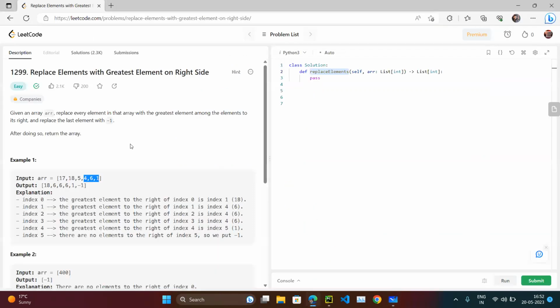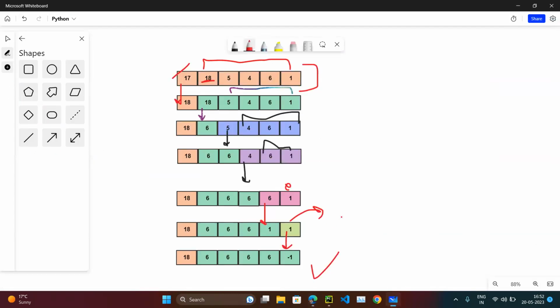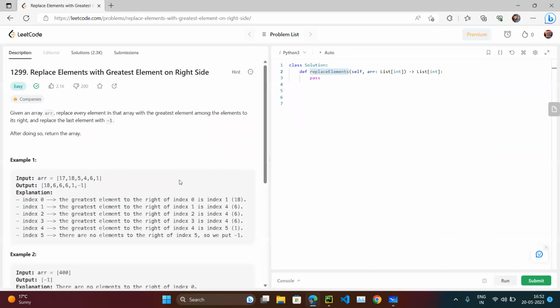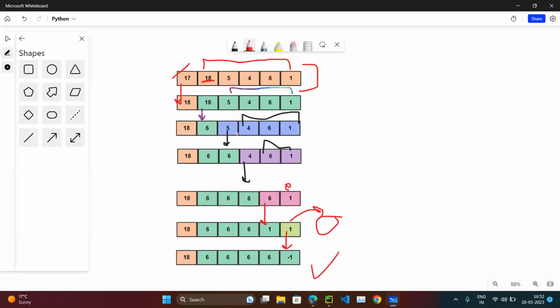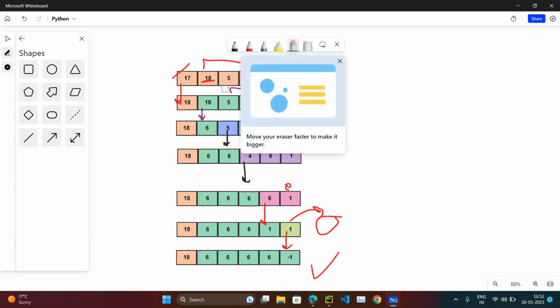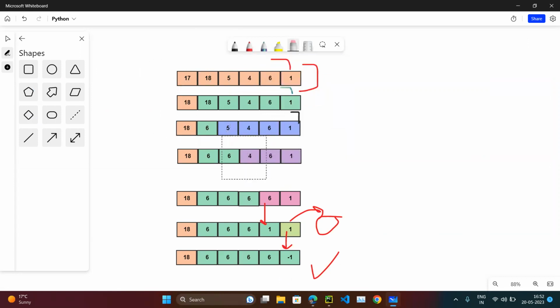The same thing is being done: replace the last element with -1 because there is no element after that. Along with that, all the rest of the elements we replace with the greatest element to their right. By looking at this question, we need to replace each and every element, so we need to run some loop.